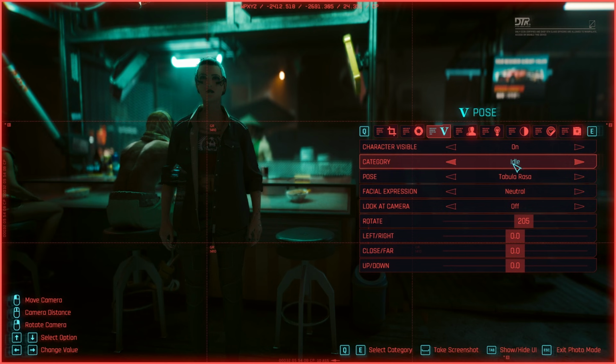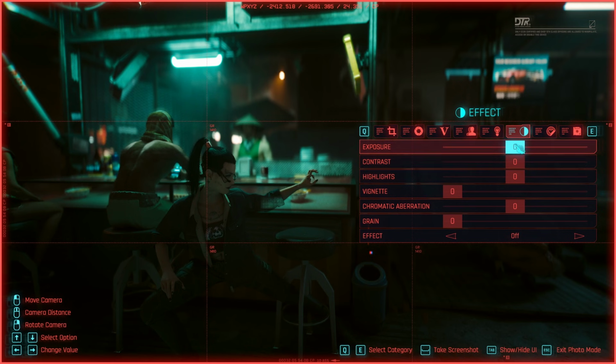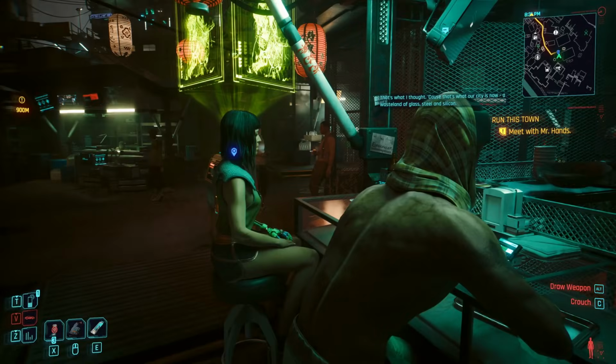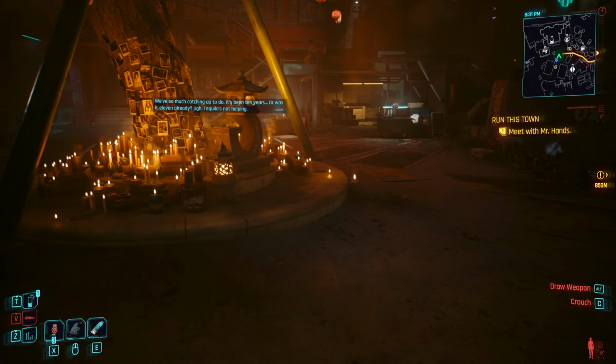So for idle, for instance, we have the yellow saber-tooth tiger pose. Let's bring our exposure up a little bit so you can see her a little bit better. There you go. And since she's so close to this lunch counter, I am going to move her. We're going to get out again. These are the kind of things you're going to have to fuss with when you take a photo, but it's not bad. So let's move her over here so you can see things a little bit better. Okay.